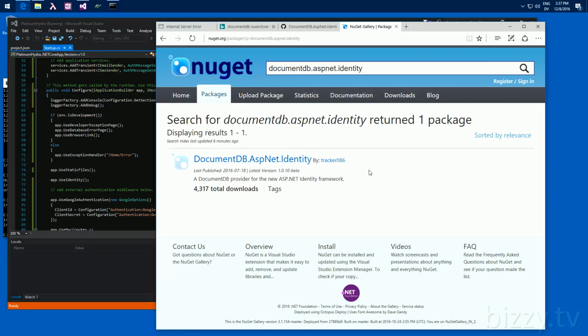Let's see if this package is here. It is here, and it's been downloaded 4,000 times. And it was last updated in July. So let's give it a try. We'll see.